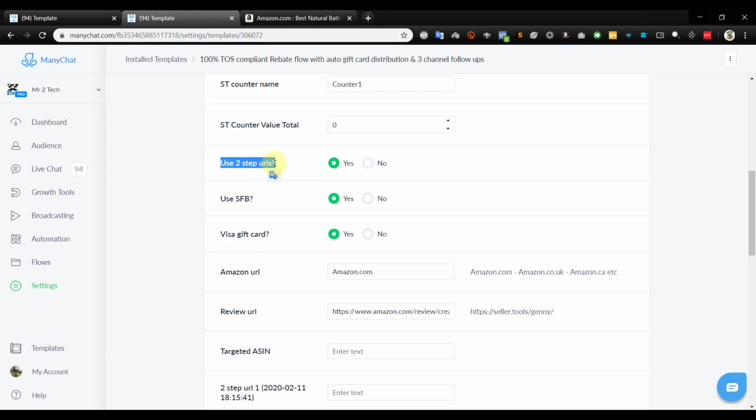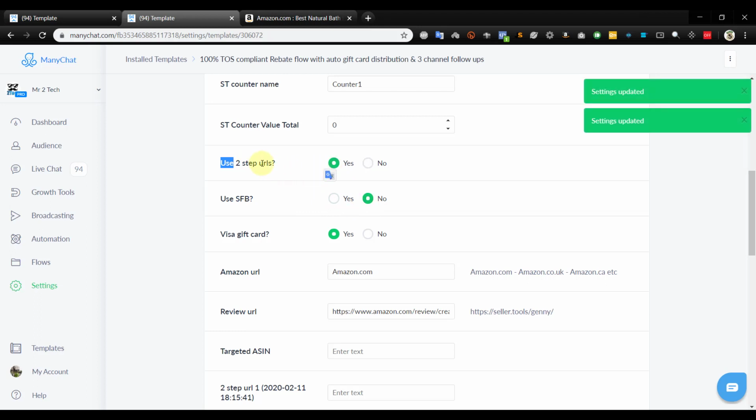Here, if you want to use two-step URLs or not, you can choose to use two-step URLs, or you can choose not to use a two-step URL and rely only on SFB. SFB stands for search, find, buy. That means that the customer will search manually for a specific keyword before ordering your product. So if you turn off the two-step URLs, don't turn off the SFB, and if you did turn off the SFB, you have to turn on the two-step URLs.